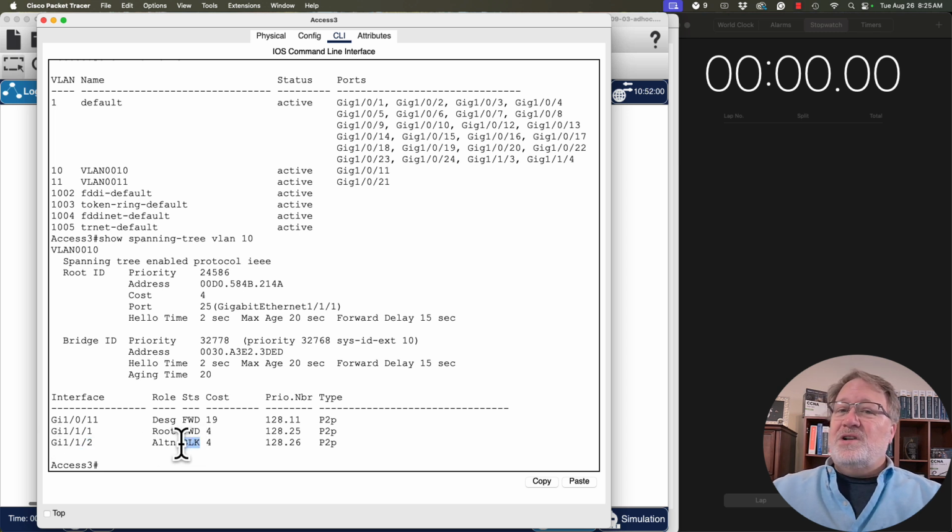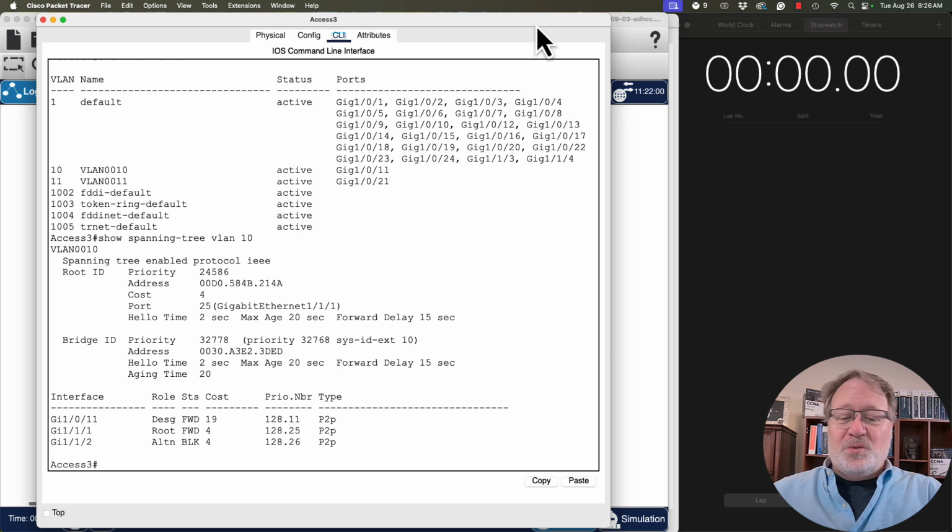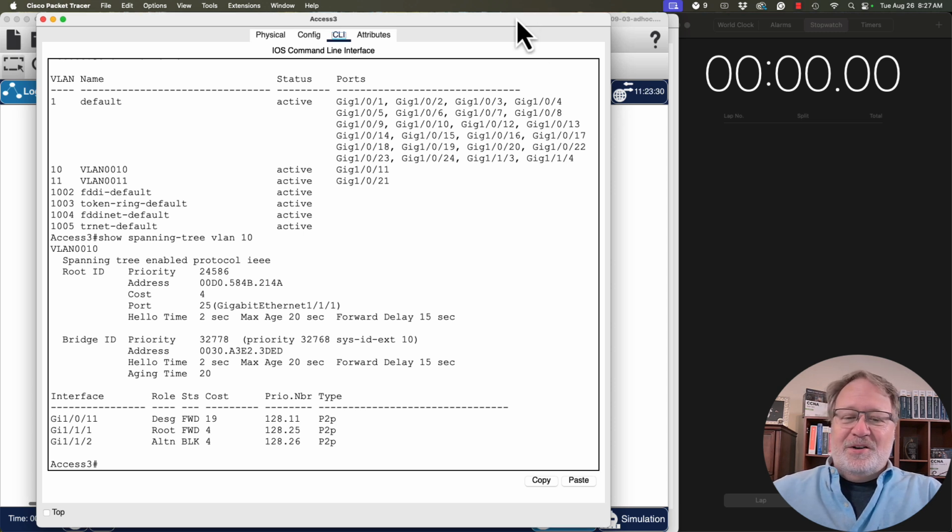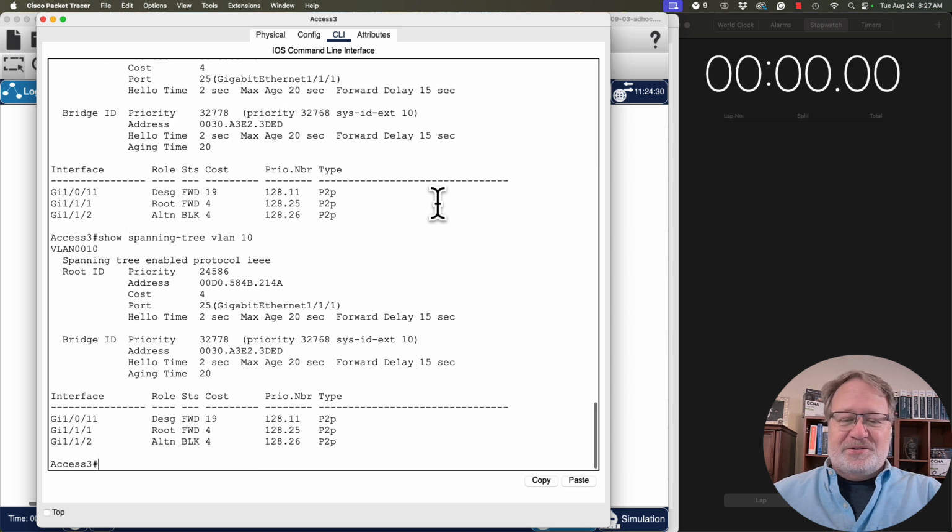Now, it turns out, even though this switch is using 802.1d spanning tree, Cisco's convention is to still list that port as an alternate port role. But because it's not using RSTP, it doesn't converge quickly. So this will be the port that will converge on and move to a forwarding state, but it'll be a little bit slow. So for task 2, I just want you to be ready to hit the up arrow and retrieve that show spanning tree command and keep repeating it over and over, and watch this gig 1/1/2 port and watch it change from blocking to a forwarding state.